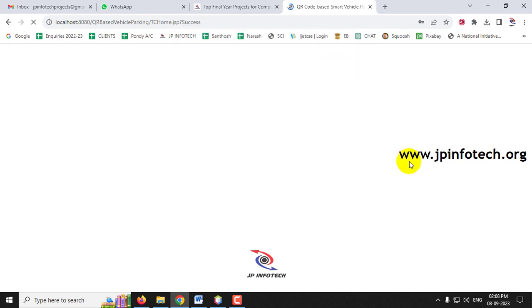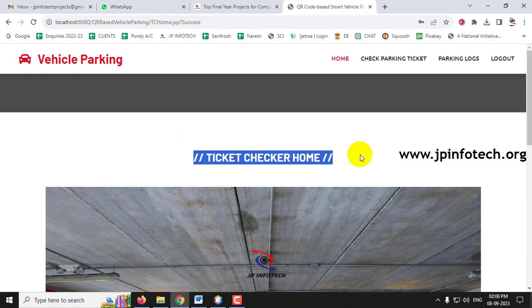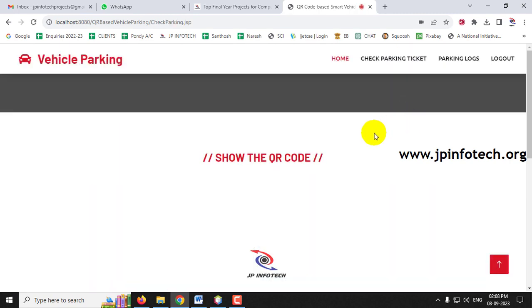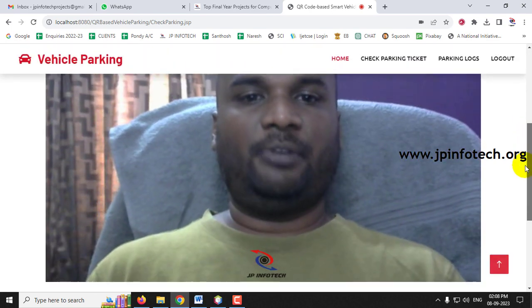So now you can see the login is successful, and now it will navigate to the ticket checker homepage. This is the homepage of the ticket checker. So first thing, you can go to the check parking ticket. So now let me click check parking ticket. Immediately my web camera turns on. So now you can see my face.